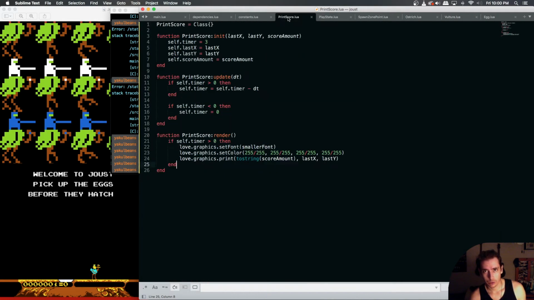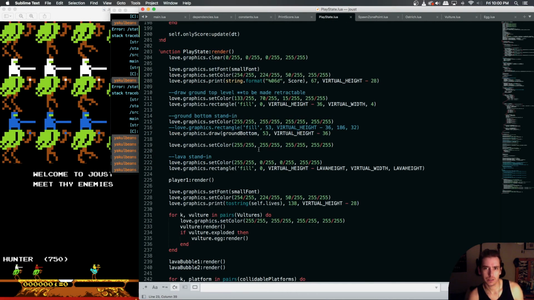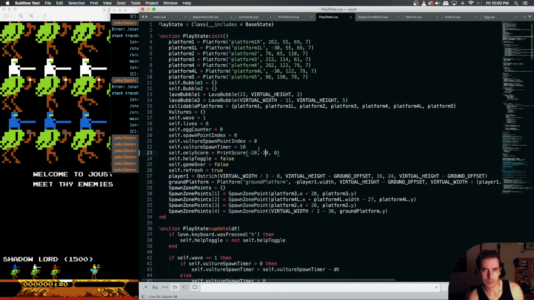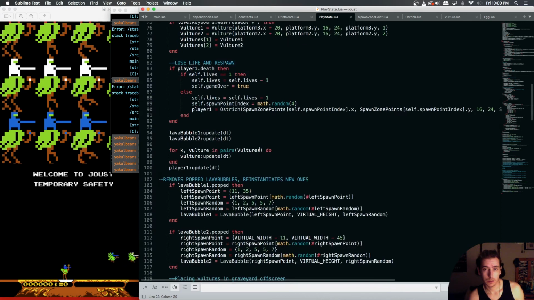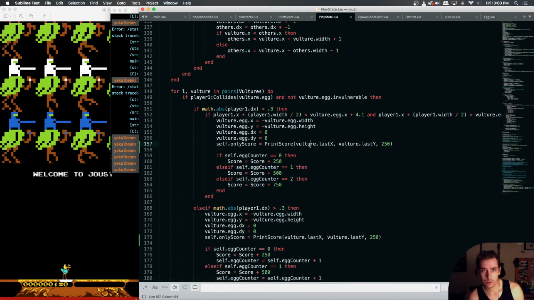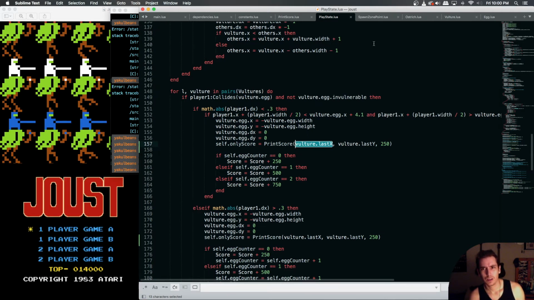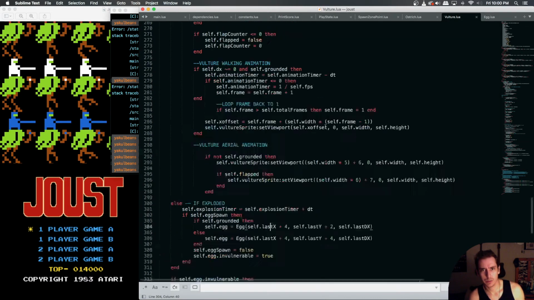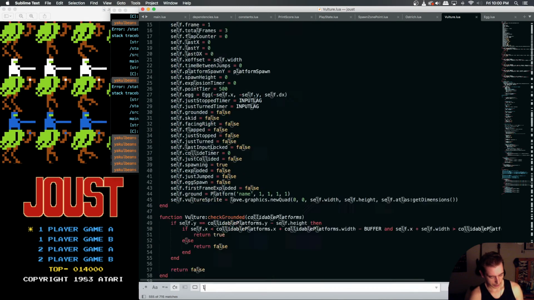If we look at our print score, it takes a score amount and it prints it at a last X and a last Y. So what if... I just don't get why it's so busted. Where's our egg collisions? Here. Our vultures. Yeah, this is... It's this one that's messing it up, I think. Our vulture last X. What do we do with our last X and our last Y?